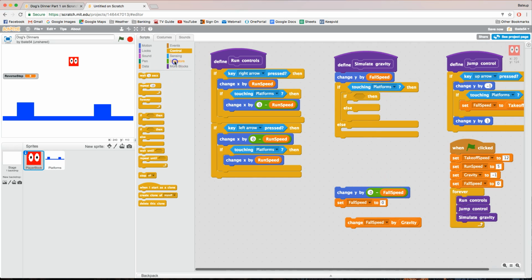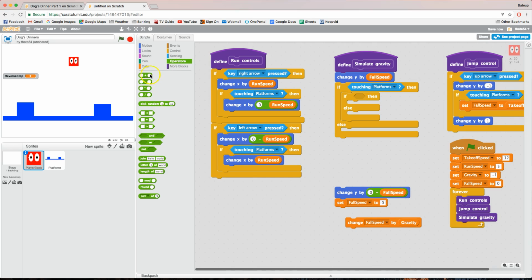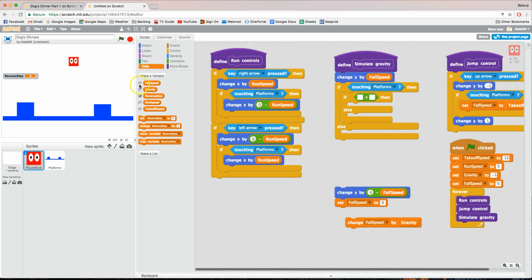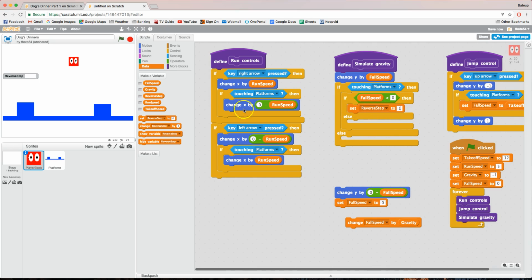So what we're going to look for first of all in the operators is the less than symbol. Okay, and in data, we're going to choose full speed. So while you're in data, just uncheck that reverse step box. We don't want that to appear on the stage. So if our full speed is less than 0, and what do we want to do? Then we're going to set the reverse step to 1. Else is setting the reverse step to -1.